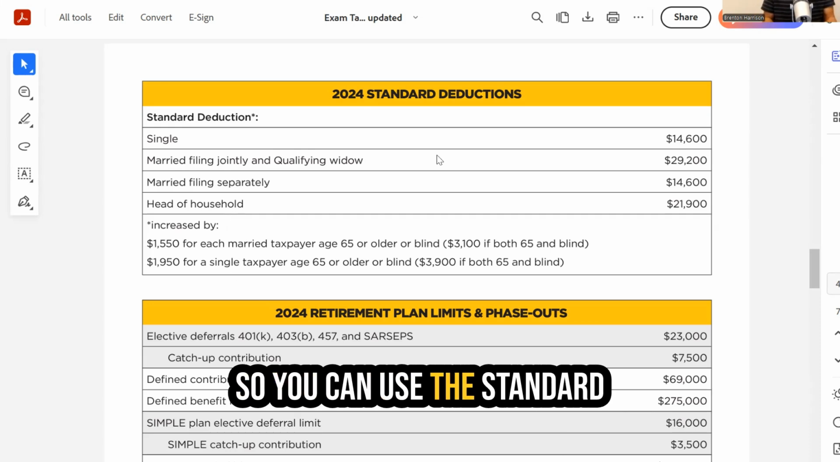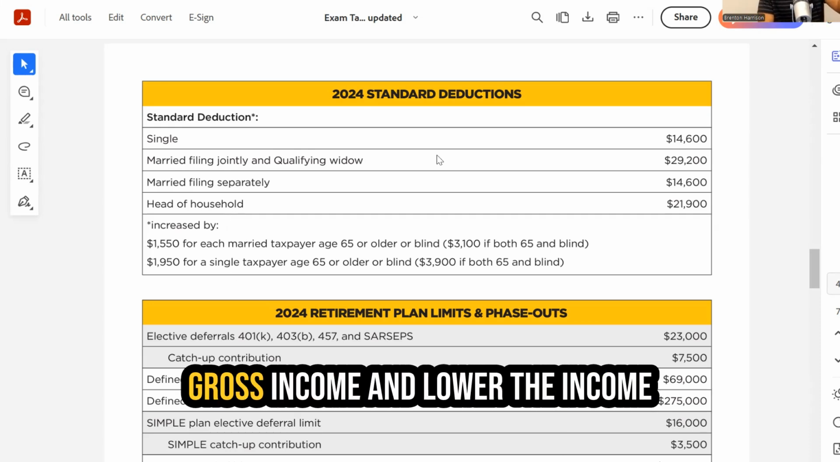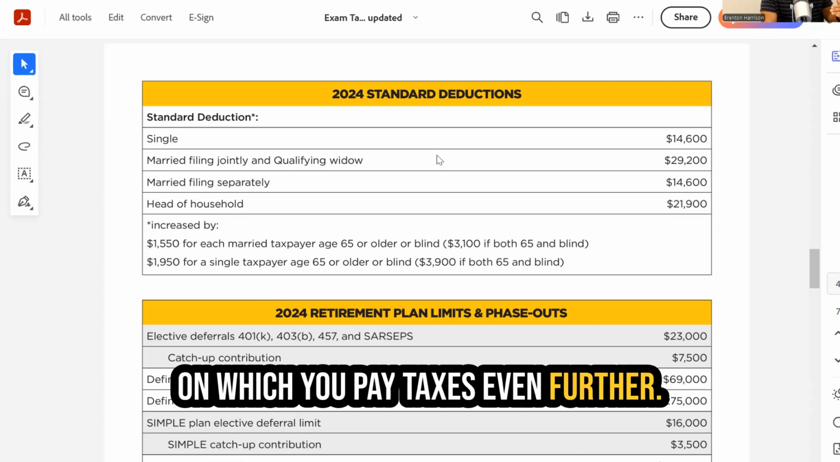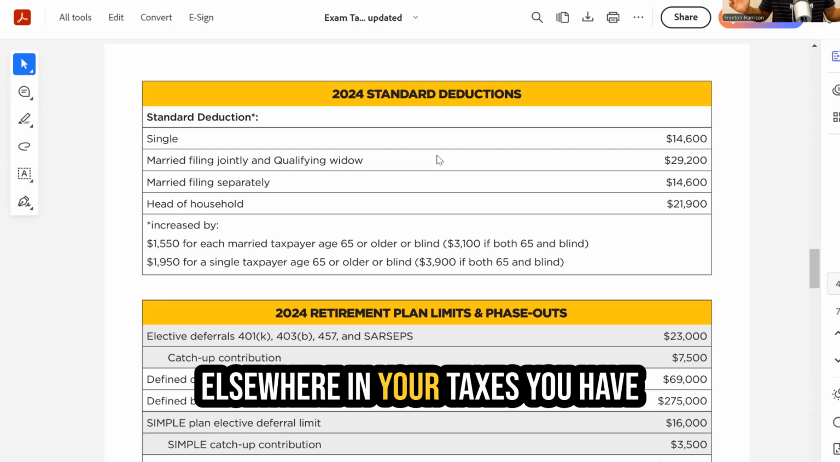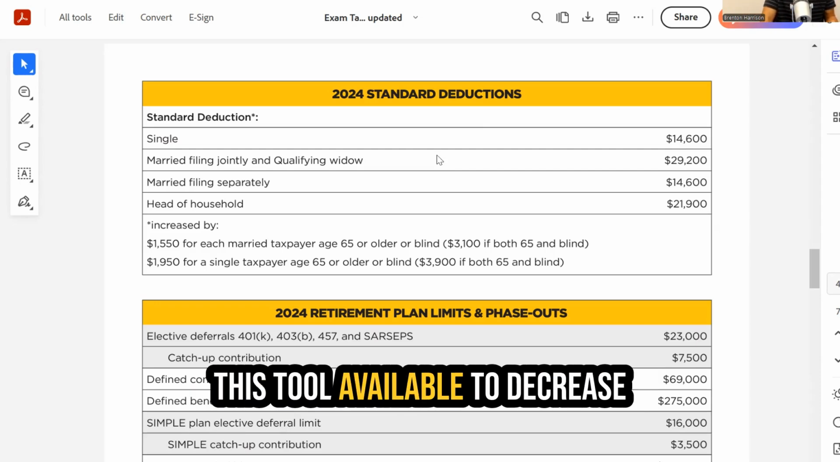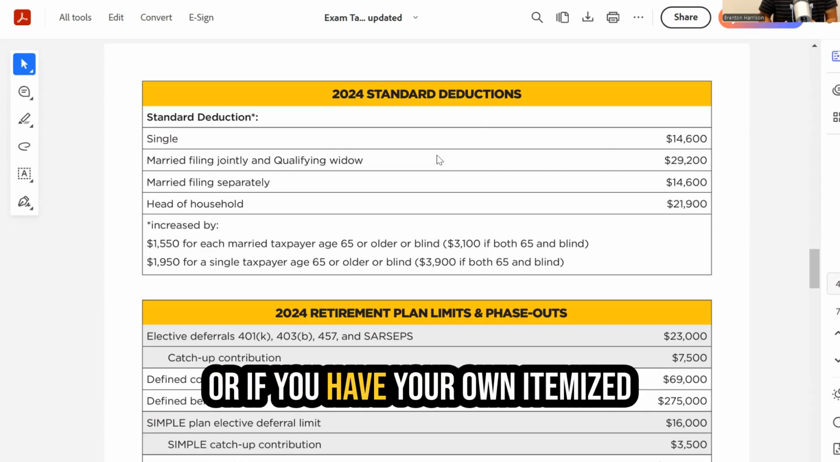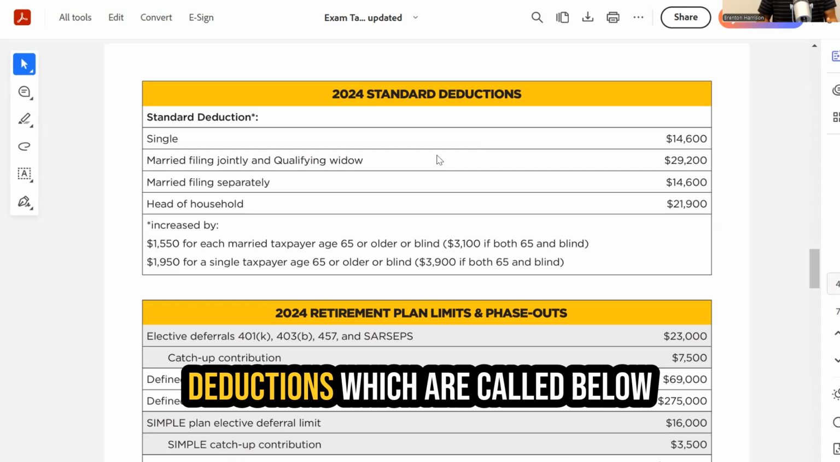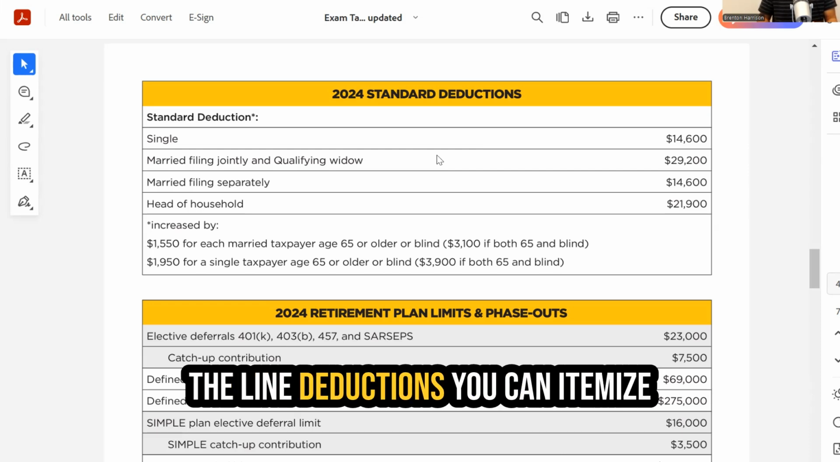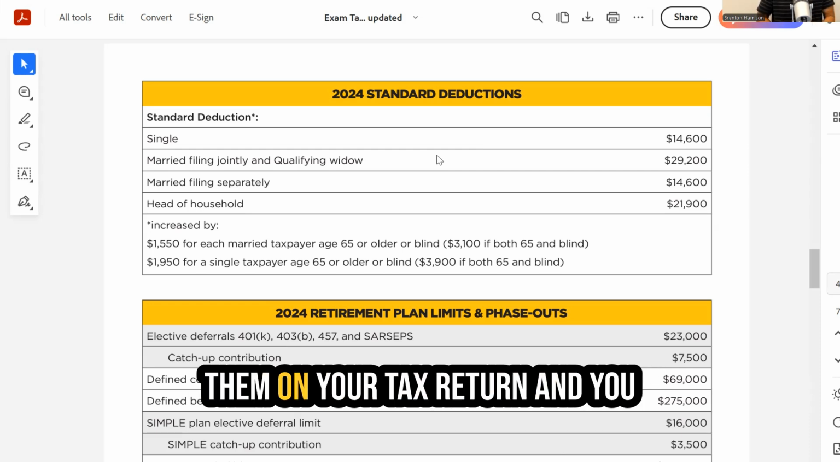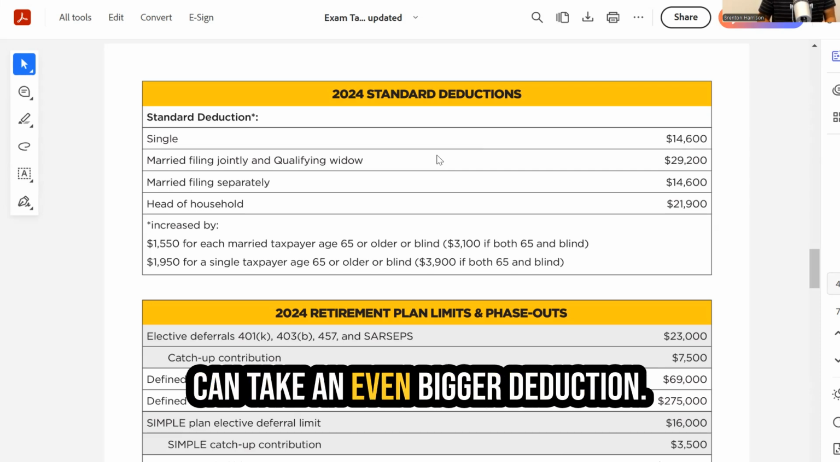So you can use the standard deduction to take that adjusted gross income and lower the income on which you pay taxes even further. Regardless of what's going on elsewhere in your taxes, you have this tool available to decrease your taxable income accordingly. Or if you have your own itemized deductions, which are called below the line deductions, you can itemize them on your tax return and you can take an even bigger deduction.